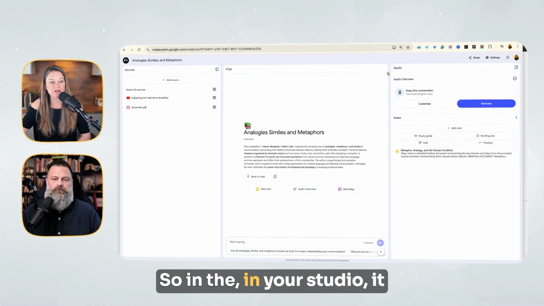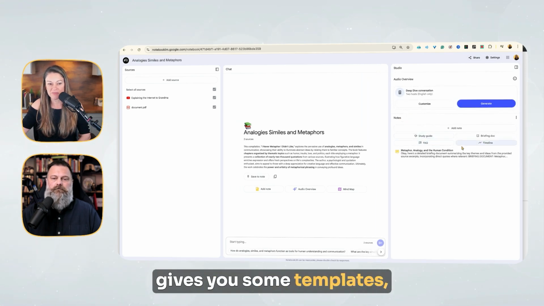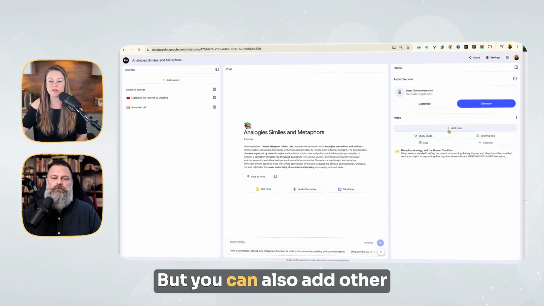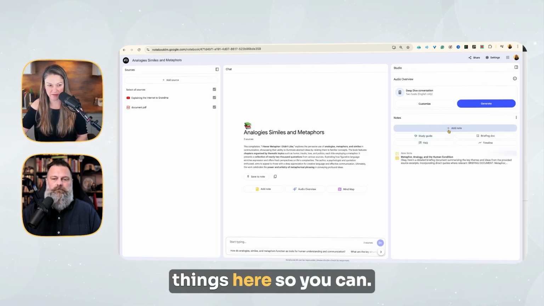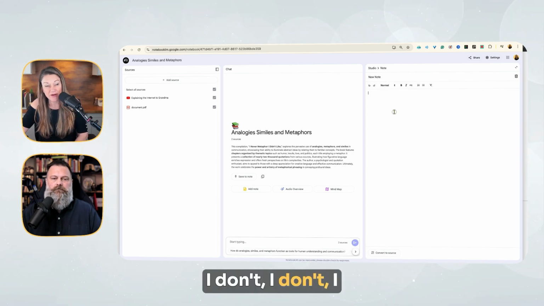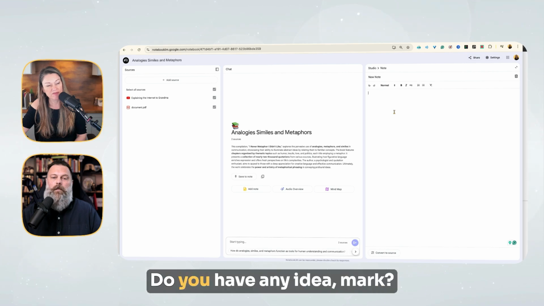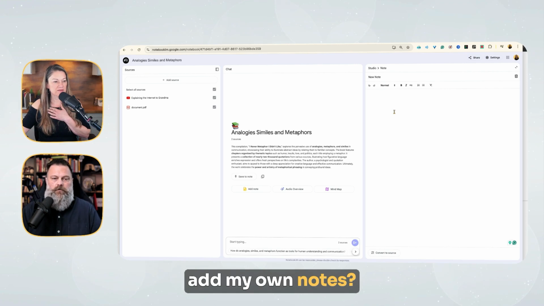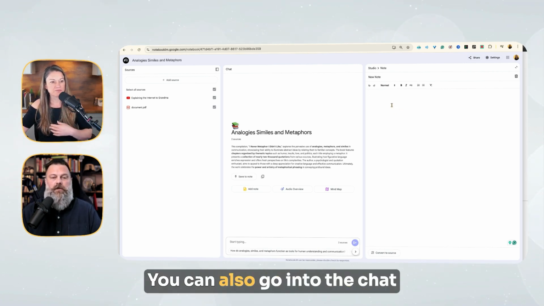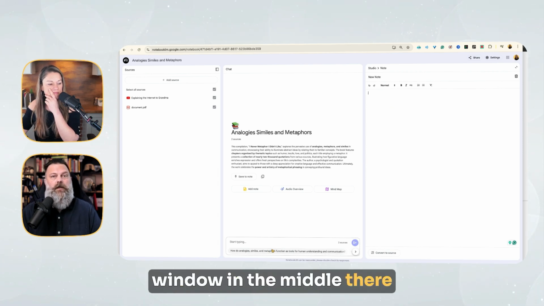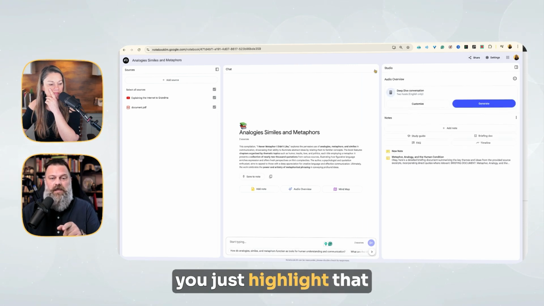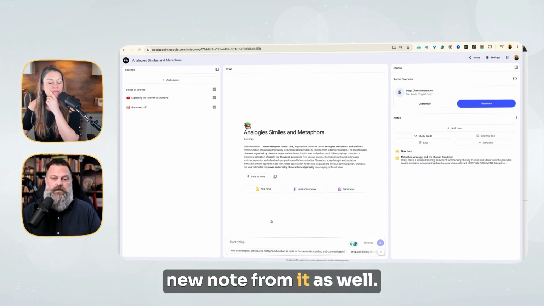So in your studio, it gives you some templates. Like you can just click on ask for a briefing doc or ask for a timeline or ask for an FAQ document or a study guide. But you can also add other things here. So you can... I don't actually know what this would do. Do you have any idea, Mark? Adding a note? Is this where I would add my own notes? Yeah, you can add your own notes there. You can also go into the chat window in the middle there and pick out something that interests you that you want to highlight, and you just highlight that, and then you can create a new note from it as well.